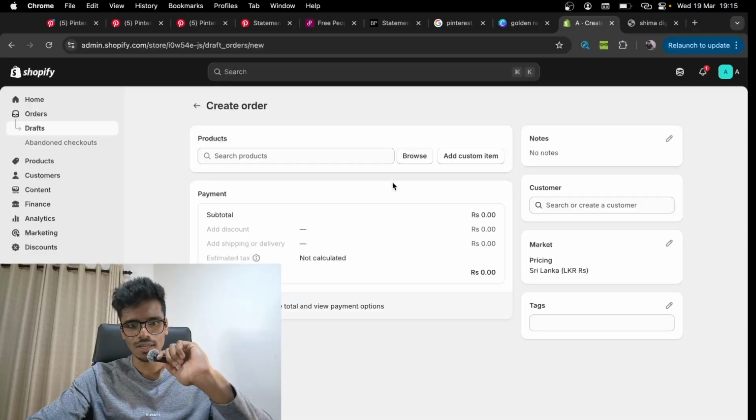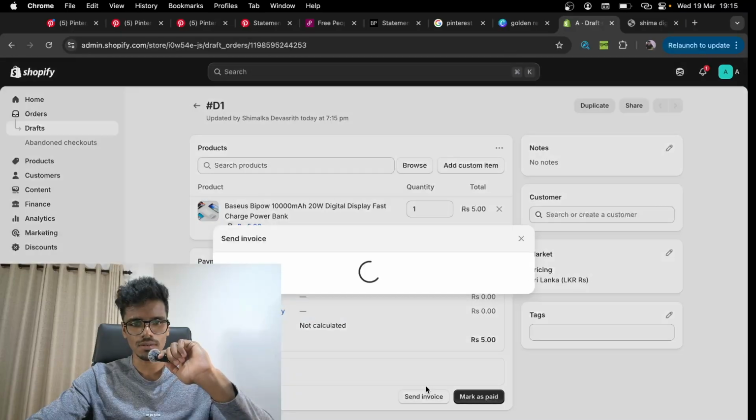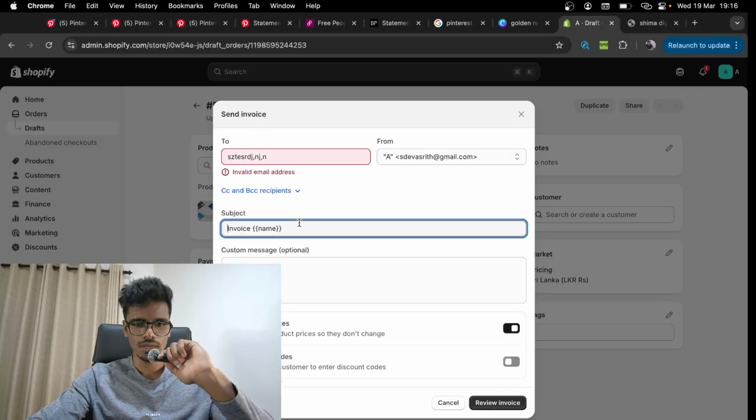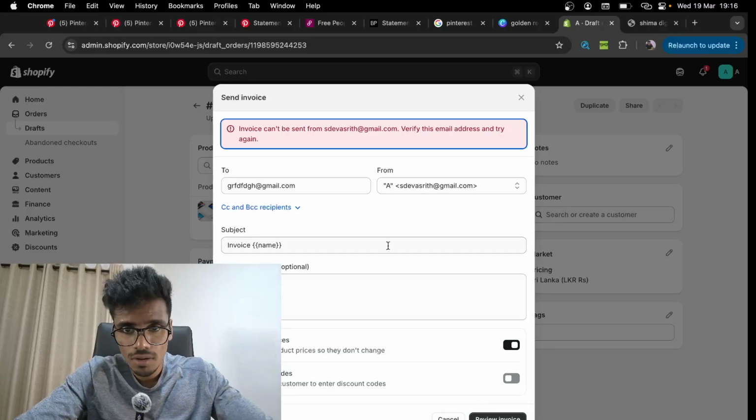Let's get this, add it, and you can see you can add a discount, add shipping or delivery, estimated tax, etc. Also, you can pretty much do anything about this, and you can send an invoice to the client or the customer. Just type your email address and subject here, custom name, product price, and discount codes.